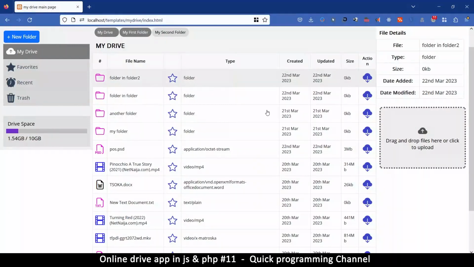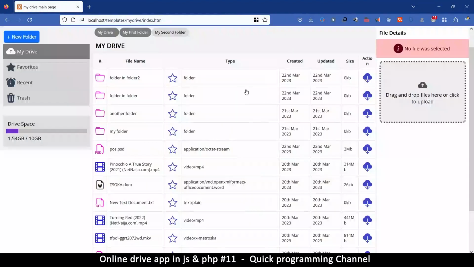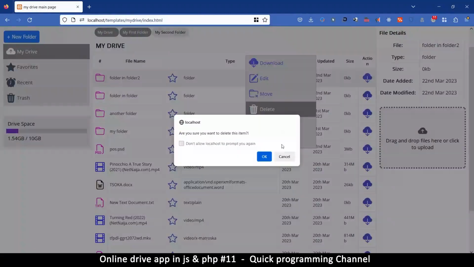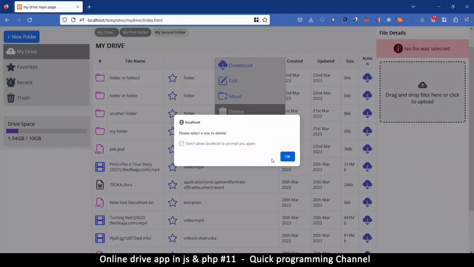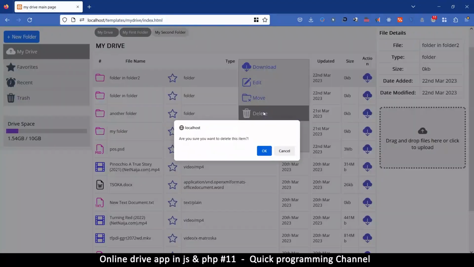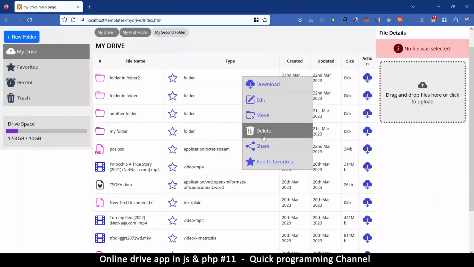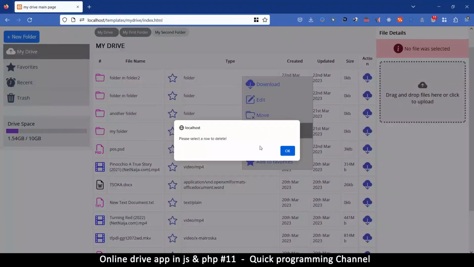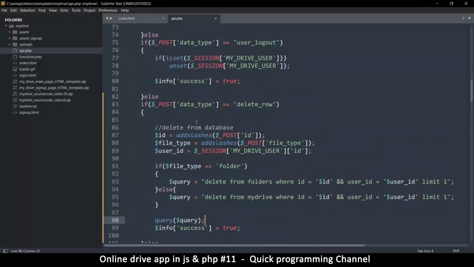Right click, delete. I don't know why that keeps happening. That's insane. Huh. Okay. Please select a row to delete. Man, I have selected a row. Okay, I think what's happening here is because I'm just going right ahead and right clicking. Okay, let's fix this issue real quick here.